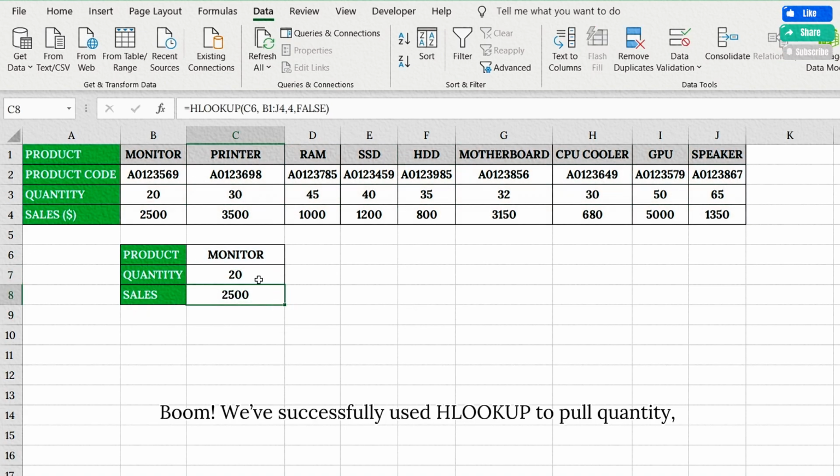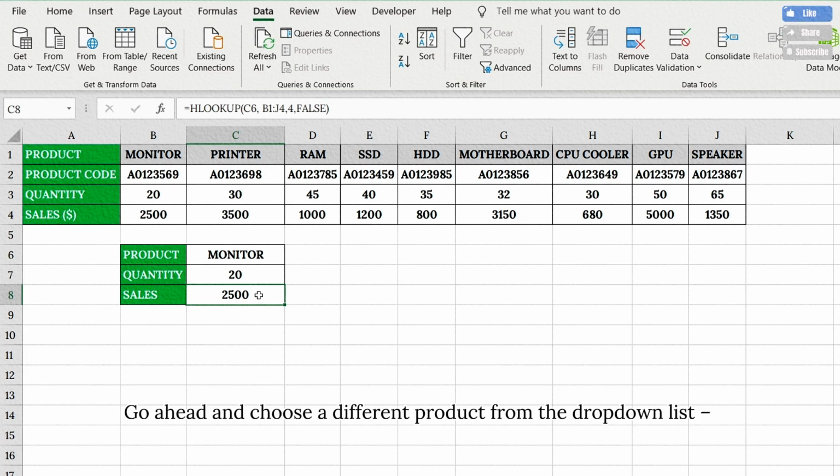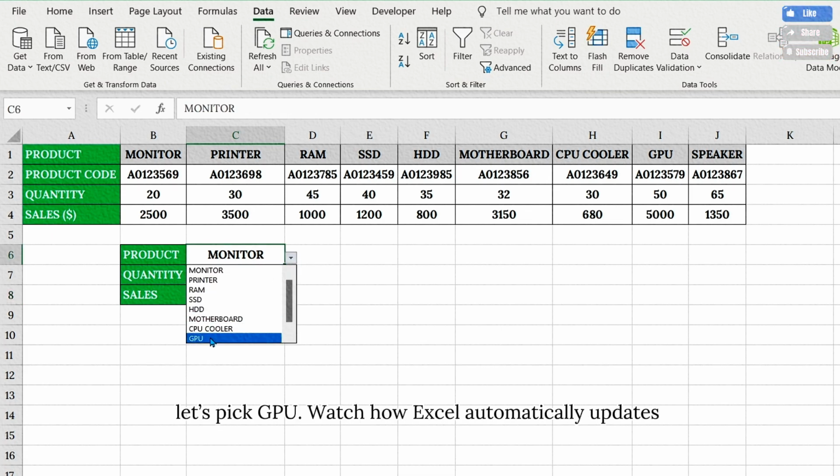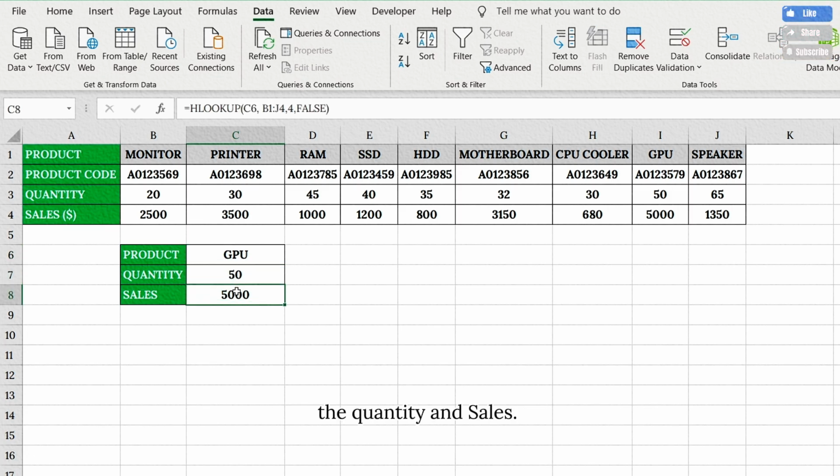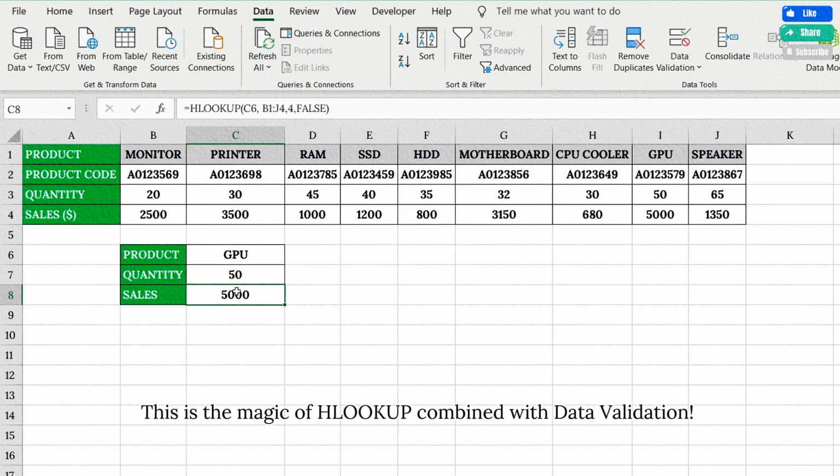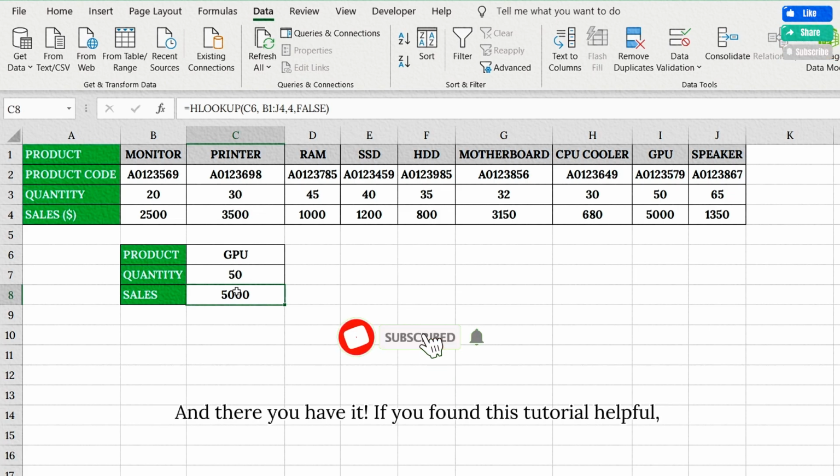Boom! We have successfully used HLOOKUP to pull quantity and sales based on the selected product. Go ahead and choose a different product from the drop-down list. Let's pick GPU. Watch how Excel automatically updates the quantity and sales. This is the magic of HLOOKUP combined with data validation. And there you have it.